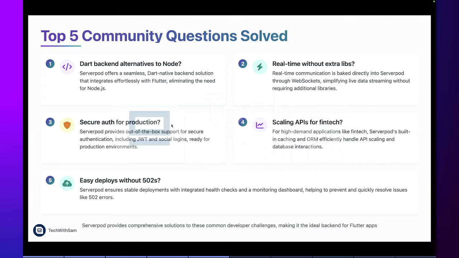Then the fourth point I have here, scaling APIs for fintech and other industries with high demand applications like fintech that deals with money. Serverpod has built-in caching and ORM. ORM simply means object relational mapping. We are going to be looking into it very shortly. It effectively handles API scaling and database integration.